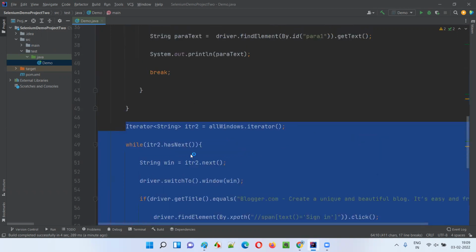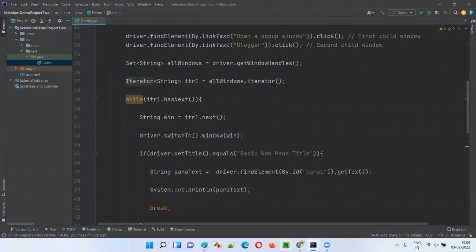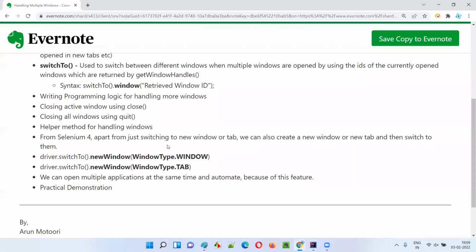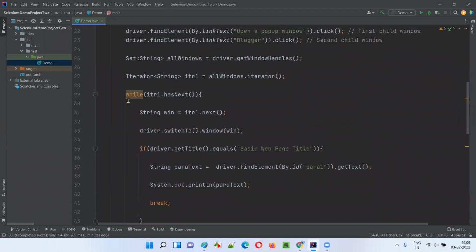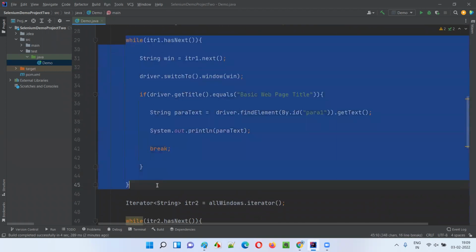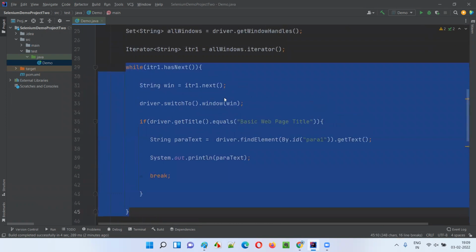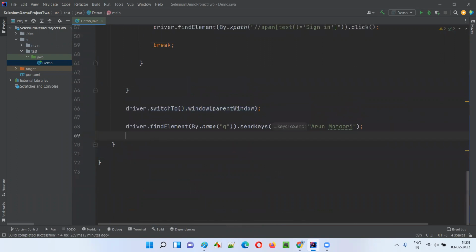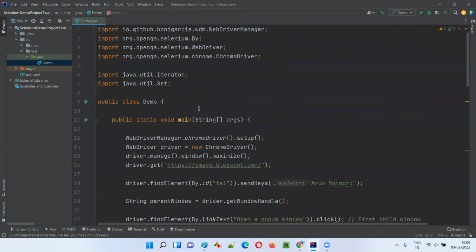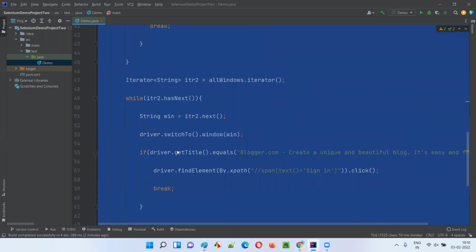So instead of writing this code multiple times, guys, we can create a reusable method which can handle the windows. Instead of repeating this code, we'll write this code inside a method, and when you call the method, it should take care of the stuff. So what I will do here is simply create one more method, guys, along with this main method.